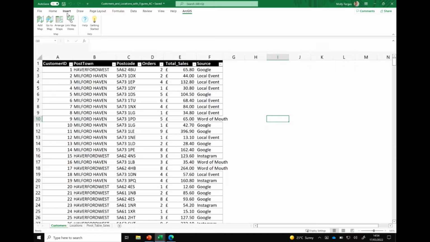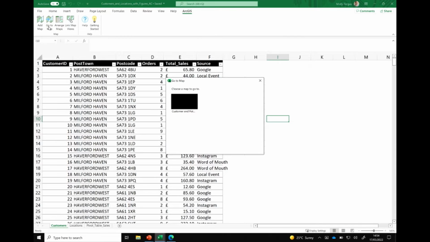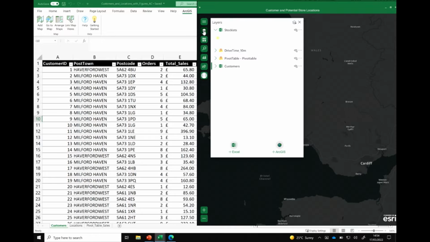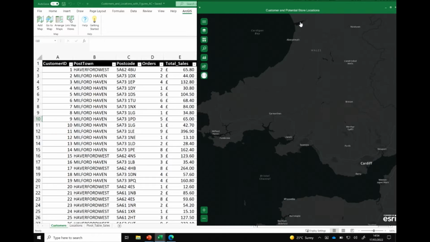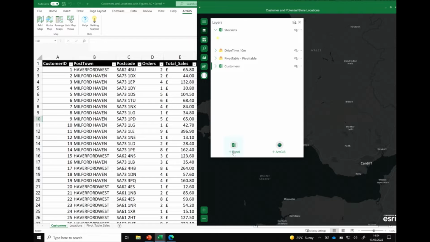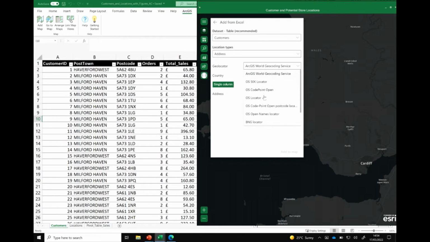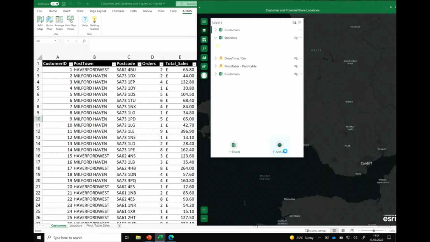I can add my map in from here, or I happen to already have one in the oven. Expect many cake puns. And I'm ready to get my Excel data on the map. So it's a really straightforward process. I can simply add in from Excel, and the add-in can read what table I have open in front of me. I'll then select the location type I'd like to use, so it can be coordinates, addresses, or geographies. I'm going for postal codes this time, my desired geolocator, and match that up to the correct field, and add that to my map.